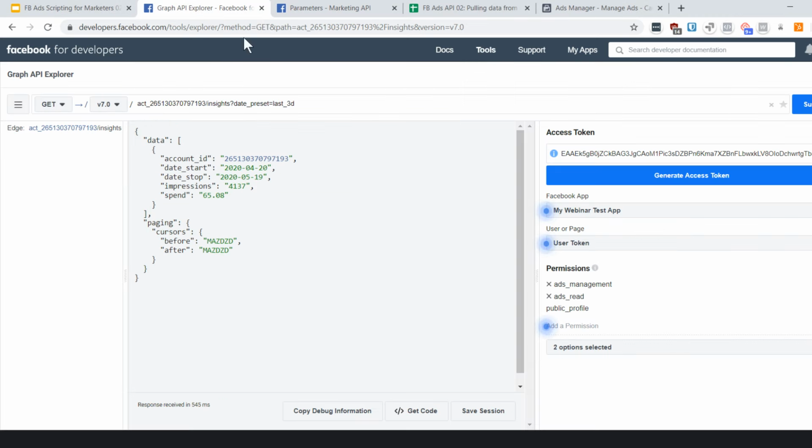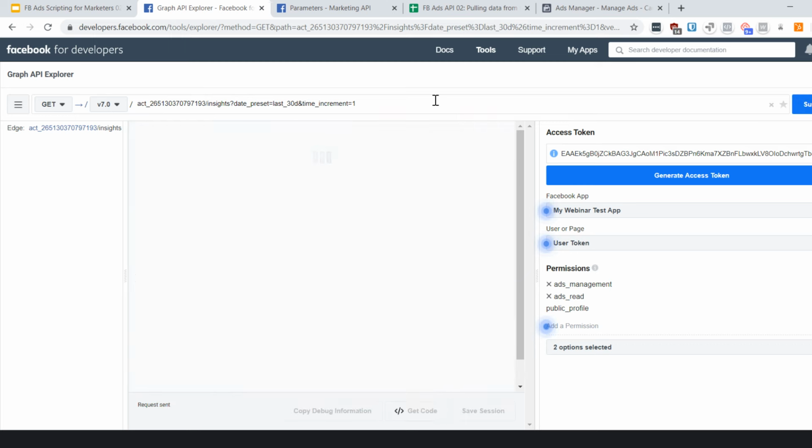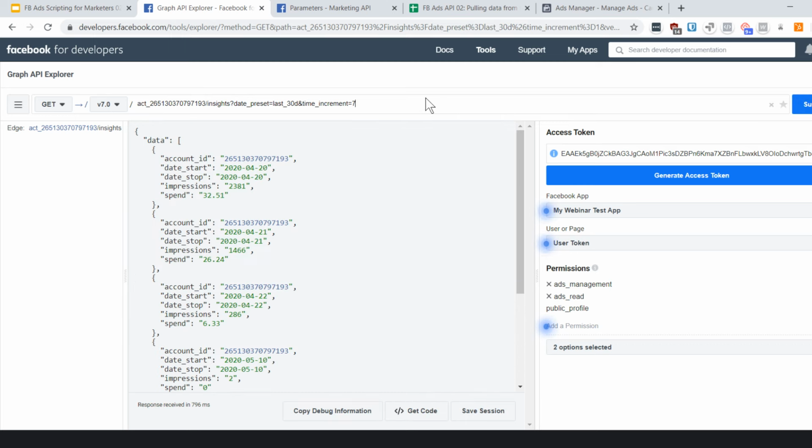I may not have time to reference everything today and keep going back. But in this case, I just wanted to show this to you again. There's a way for us to say we want to look at the last 30 days, and then we can use the time increment parameter to break it up by day, for example, if we put a 1 here, or we can break it down by week if we put a 7 here, or we can break it down by month by just saying monthly.